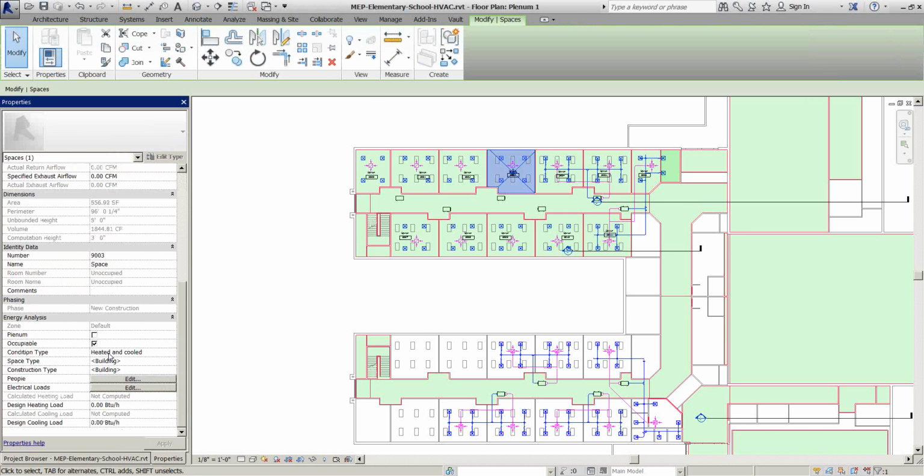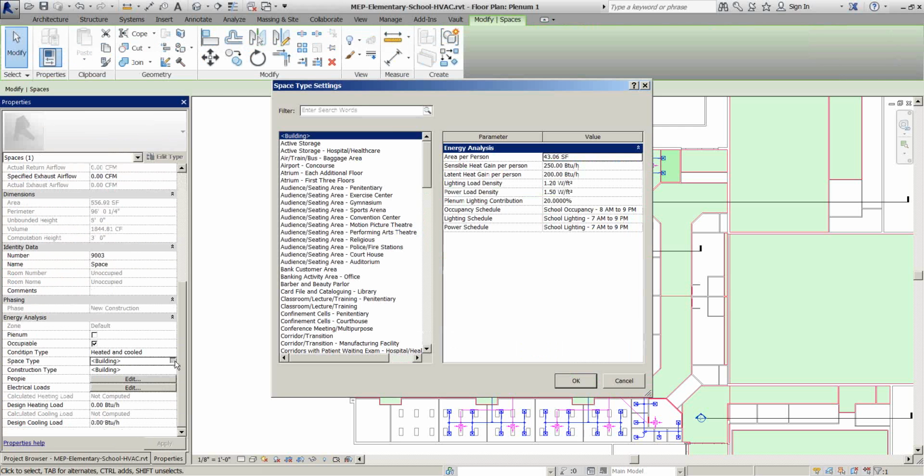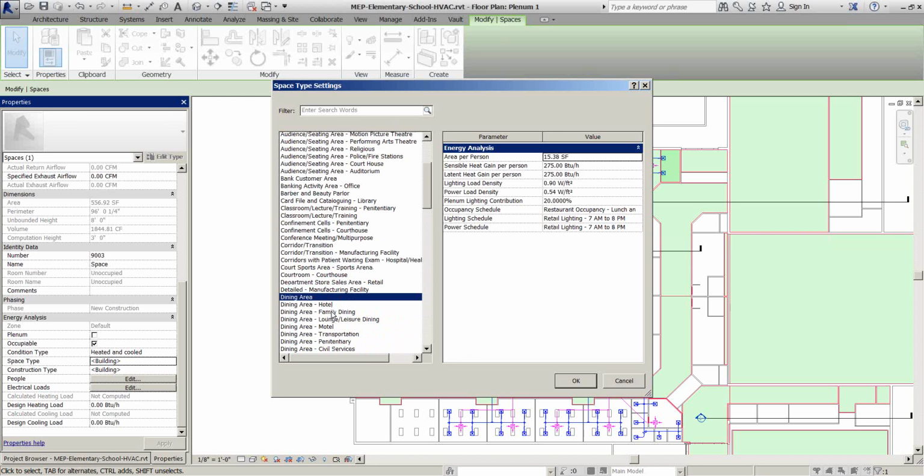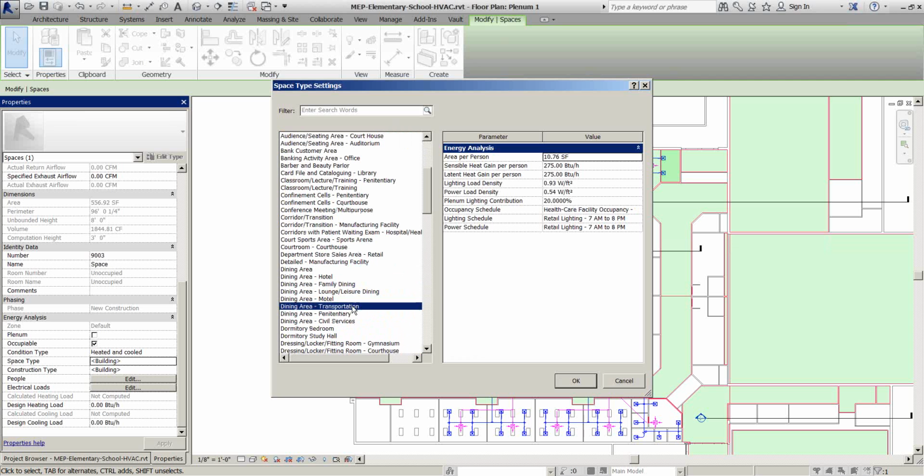So I have energy analysis, it is occupiable, it's heating and cooled. What's the space type? Maybe this one is a dining area. There we go. Dining area, is it hotel, is it family dining, motel, transportation, is it a penitentiary?